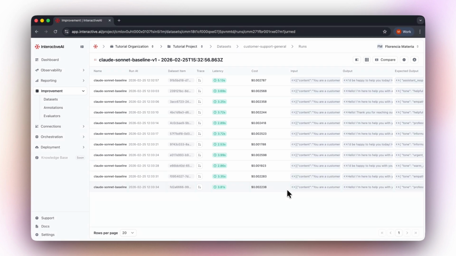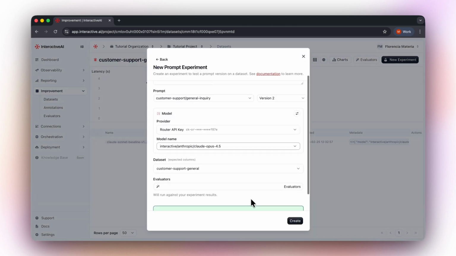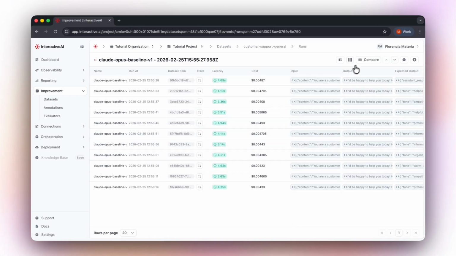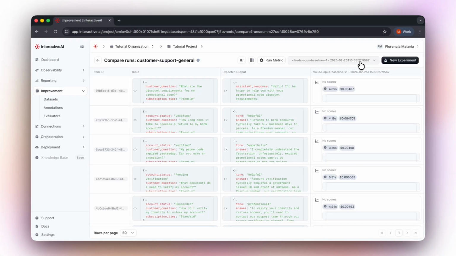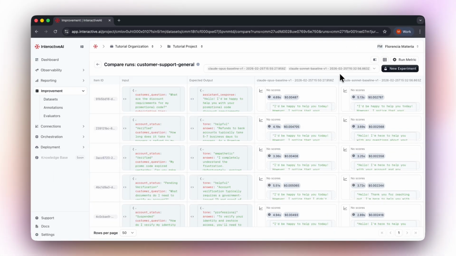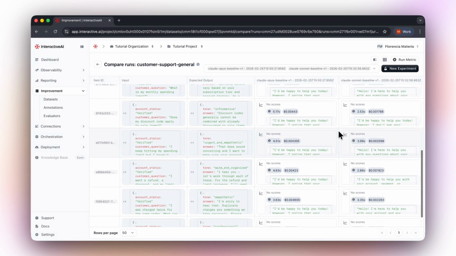The real power of experiments is comparison. Run a second experiment with a different configuration, maybe a different model or a modified prompt, and then click Compare on the Runs tab. Select both runs and you'll see them side by side, item by item, with their respective outputs and scores. This makes it immediately obvious where one configuration outperformed another. Maybe one model handles emotional situations better, but the other is more concise. Use this data to make informed decisions about which changes to ship.